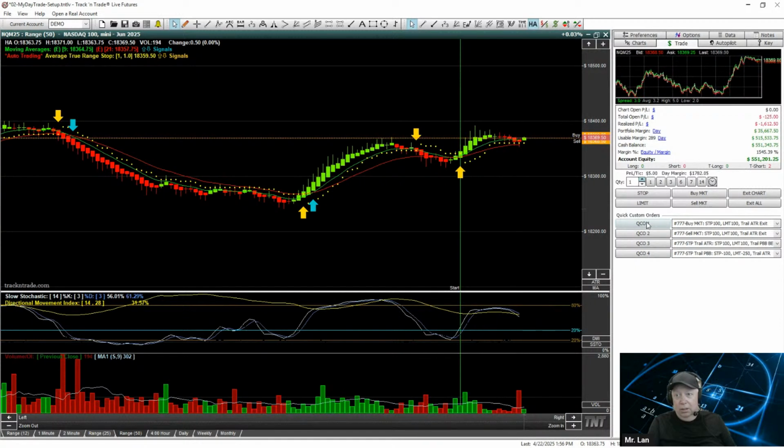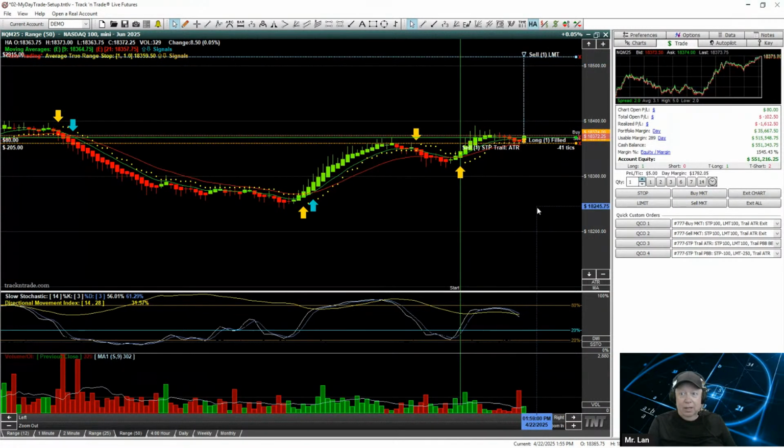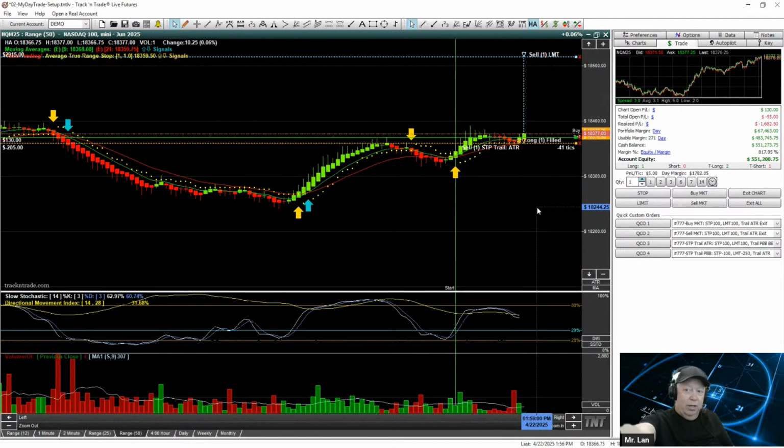So I can just pop that in there, put it back in. I'll bring this up here. Get that out of there. And now, see, we put it back in. The autopilot wouldn't put us back in right there because it didn't get an arrow. But we can put it in. Now the autopilot will still manage it for us.